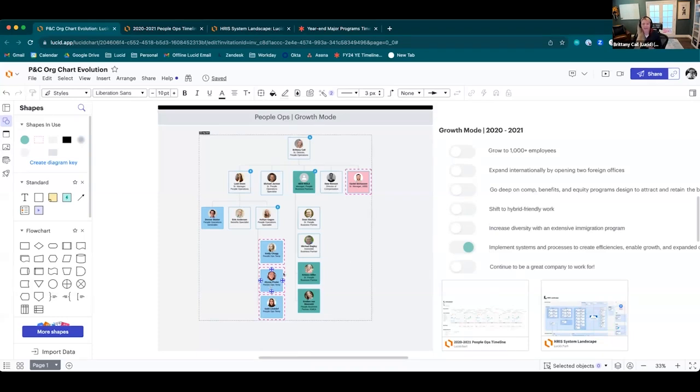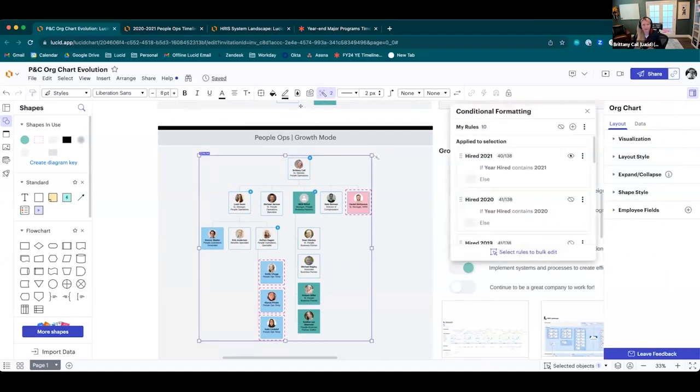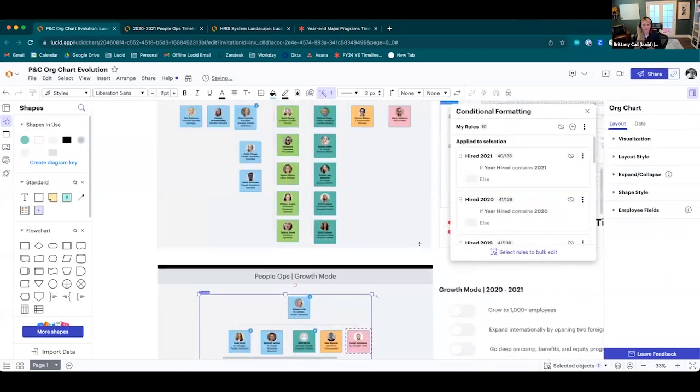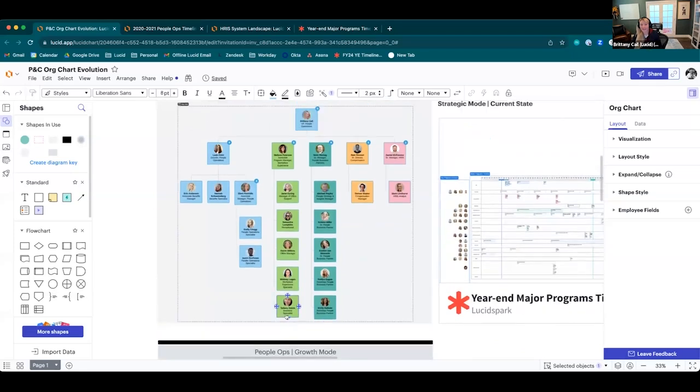Anyway, I know I'm taking a lot of time. I guess I can zoom forward. Let me pull off this conditional formatting so we can see everybody. Zooming out, if we look at the team today, you can see that we've pulled workplace experience under my org. We've added just a couple more heads to the team, but really we are in such a good place.